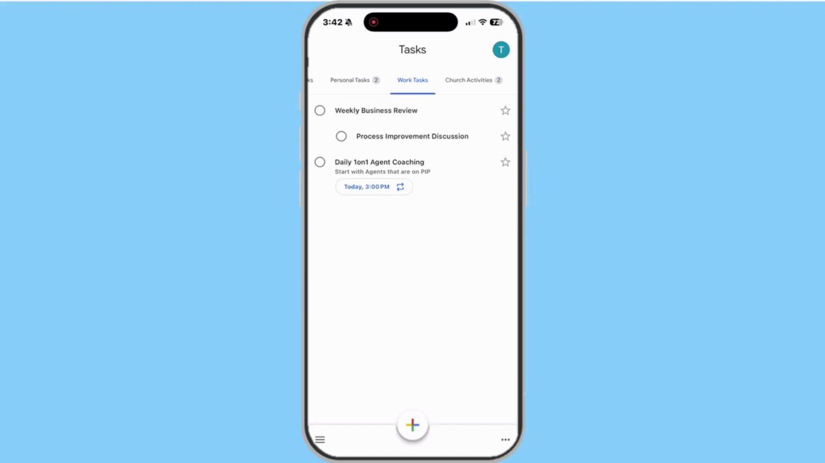Now look through the list and find your task. Your tasks might be grouped by dates like today, tomorrow, or upcoming, or they might simply appear in the order you added them. Take a moment to confirm it's the exact task you're ready to complete, especially if you have similar names or recurring items. This is a good habit to avoid checking off the wrong thing by mistake.